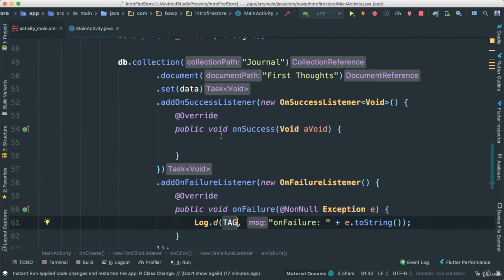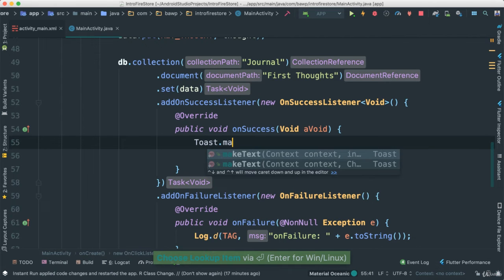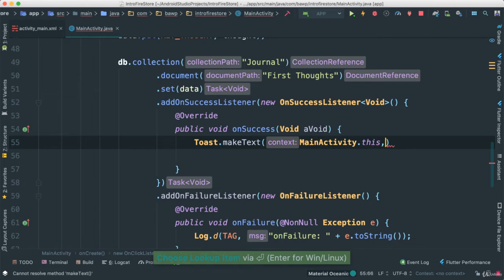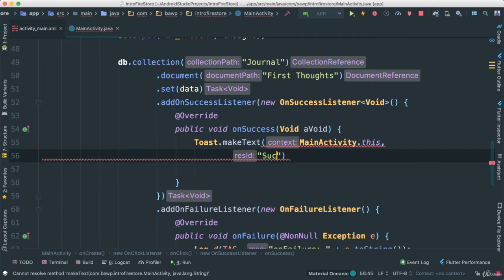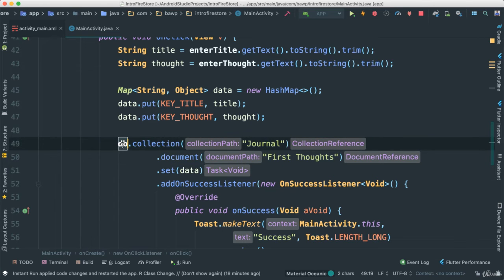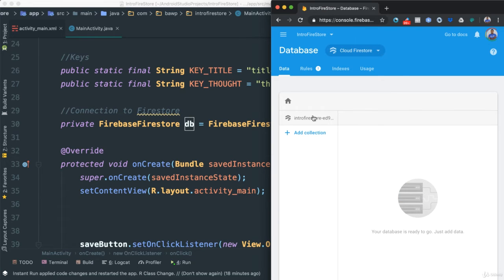All right. So most importantly here on success, I'm going to go ahead and say toast.make text main activity this. I'm going to say success. And that's it, my folks. Remember what we're doing. We're invoking our database, which indeed is our Firebase Firestore. We get the instance of it. So in this case, we're getting this instance here.